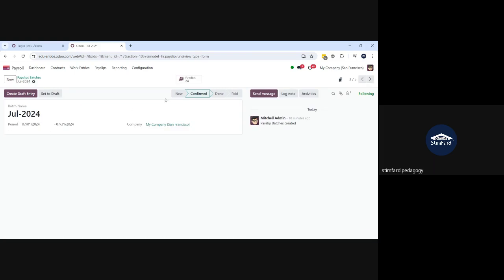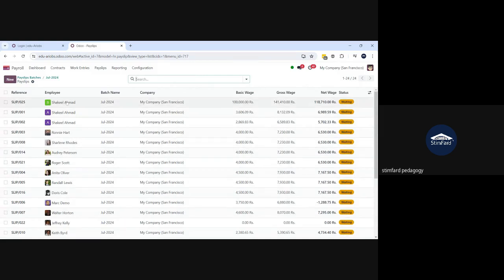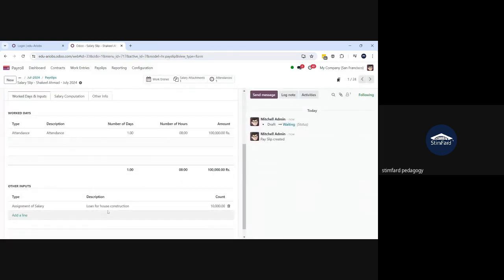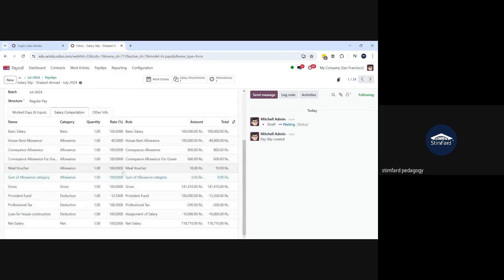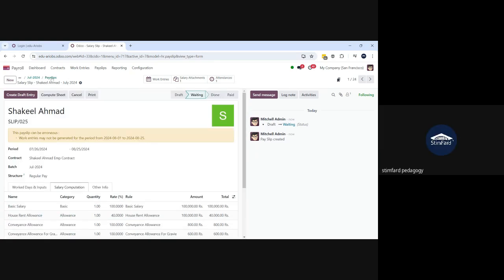So if you go back to July, you can see the payslip count is the same. I have deleted Shkil Ahmed's payroll and created it again to incorporate the loan impact that we have created. You can see here in other inputs, it is showing me the loan for house construction and the amount of the loan, and under the computation, it is showing it as a deduction. Okay. Is it making sense? Yeah. Okay, and then if you want to print this salary slip for this employee, you can go with the print. The salary slip would be printed.